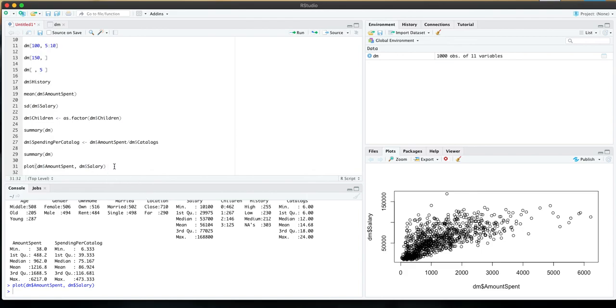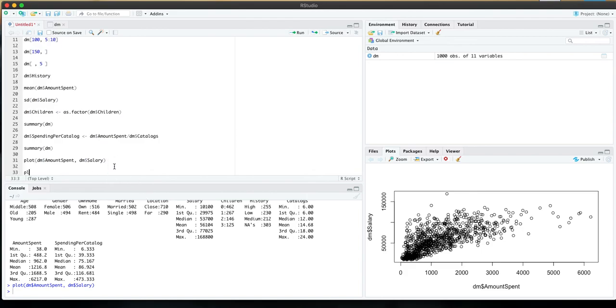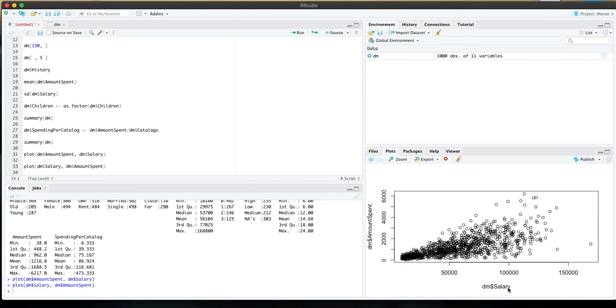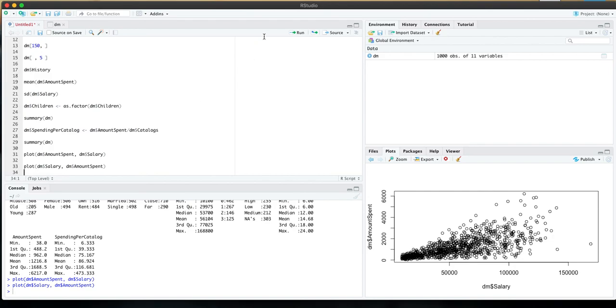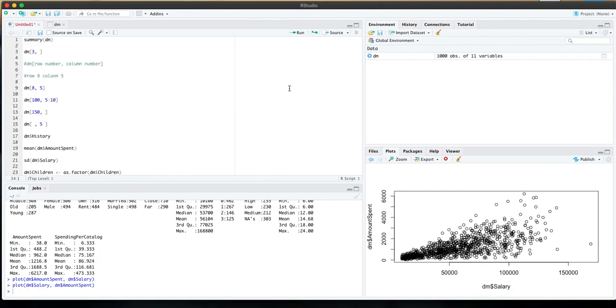If you want to change the axis and put salary on the x-axis, it would be plot DM salary first. So we see that the more the salary, the more the amount spent. This is a very quick overview of what we can do with data sets in R. In detail, we can do way more, and hopefully in my future videos or in my training sessions, you can find them there.